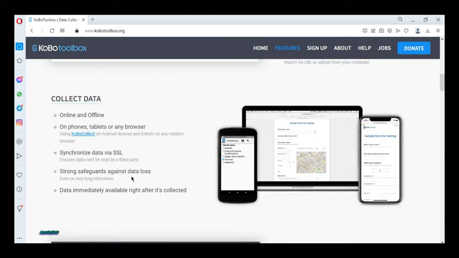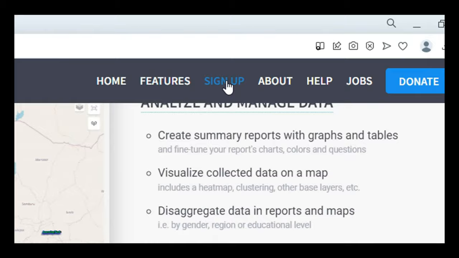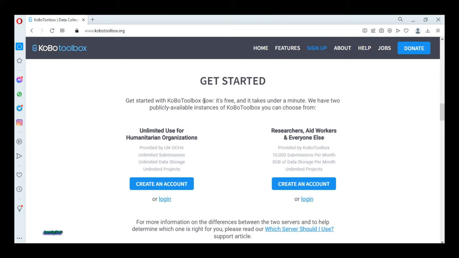To get Kobo Toolbox, just click on the sign up button here. Then you can see here, get started with Kobo Toolbox now. It's free. If you are using it for any humanitarian organizations, you can click on create an account. If you are individual researchers, aid workers, and everyone else, click on this one. Click on create account first.